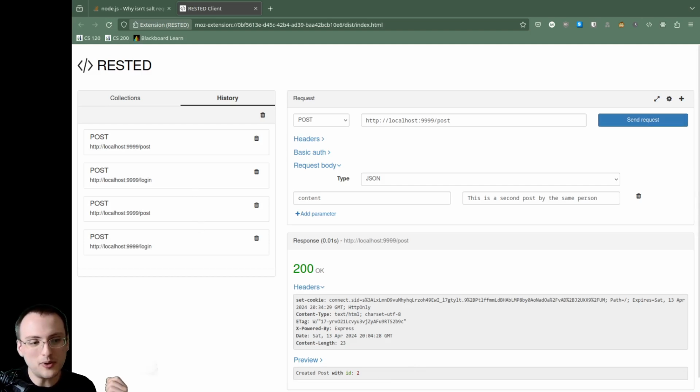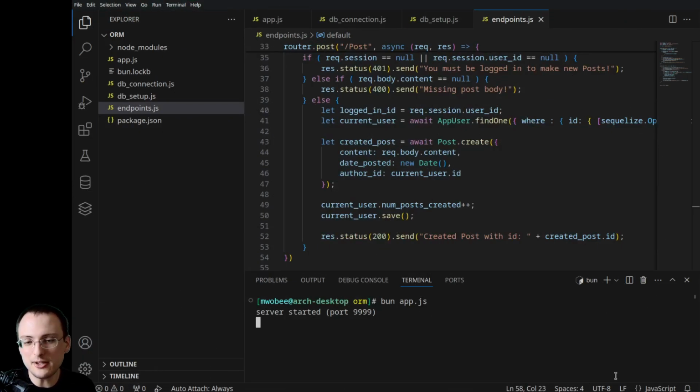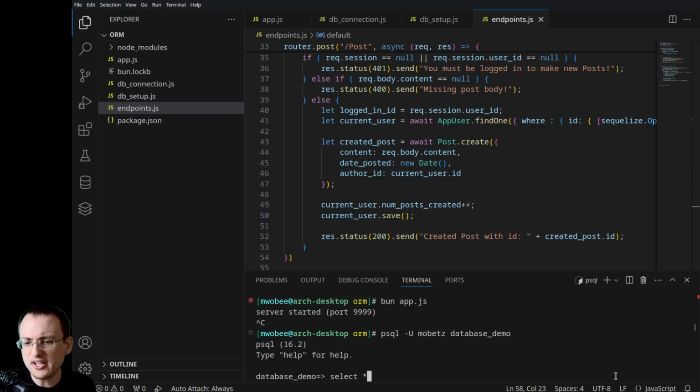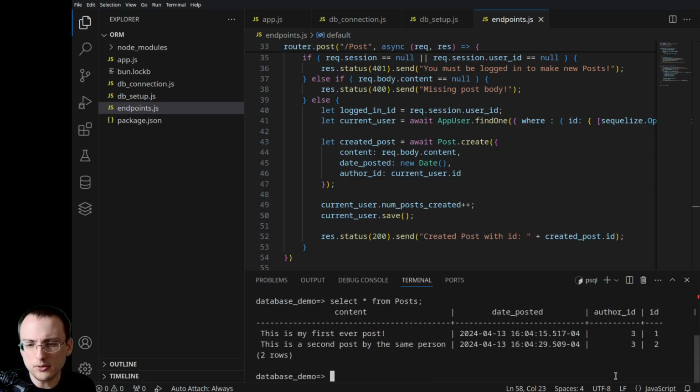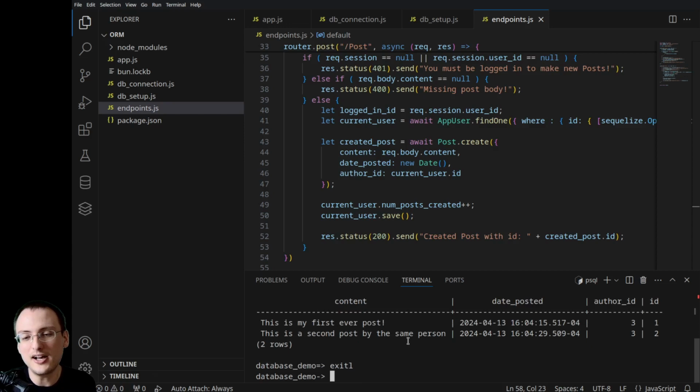If I swap back over to my database and take a peek on database demo, when I select star from posts, it kept track, author ID 3, that third guy that we created, on the date that the post was made. We have all of his content. We've now created an endpoint that responds to what happened in the endpoint before, which is really all that a login is.